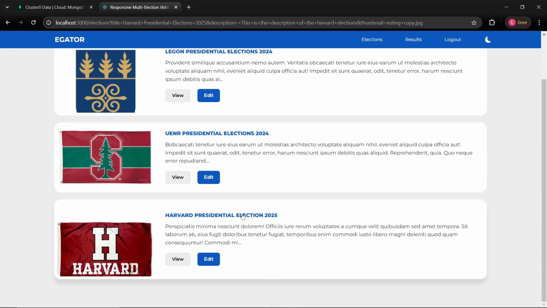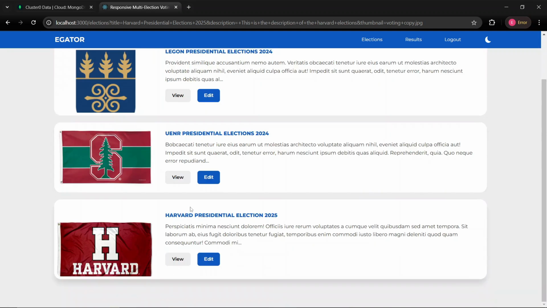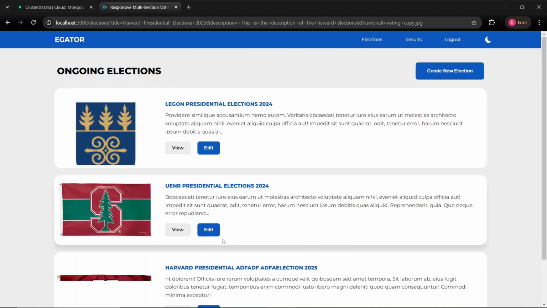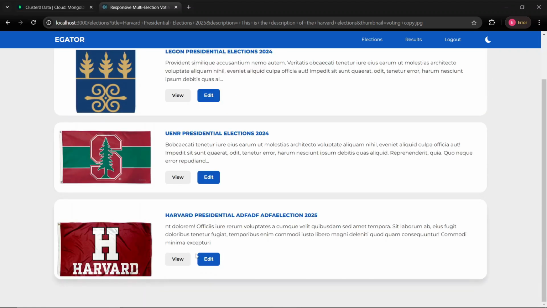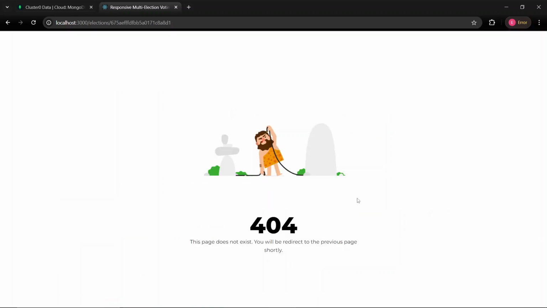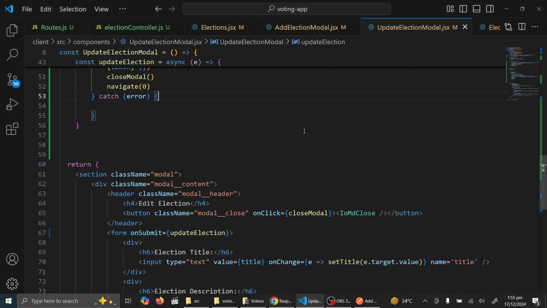Okay, the page refreshes, and as you can see, we have a new election here. Now of course I didn't make any real changes because it's only the thumbnail, but if I go ahead and add anything here or remove anything from here and choose the Harvard flag again and update, you can see we have those changes. So everything on this page is done, and we should move on to the last page that we have, and that should be the election details page.